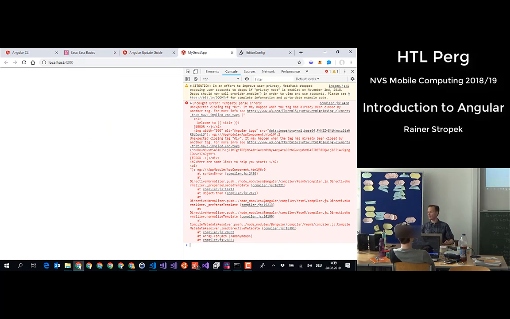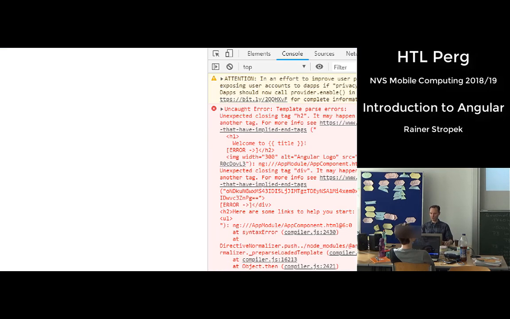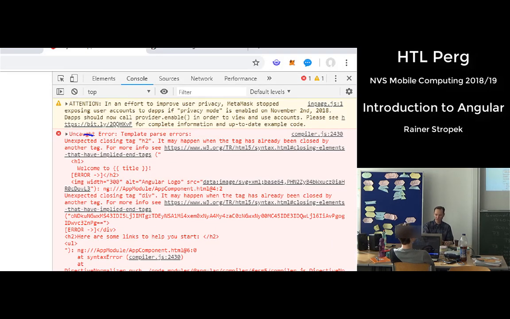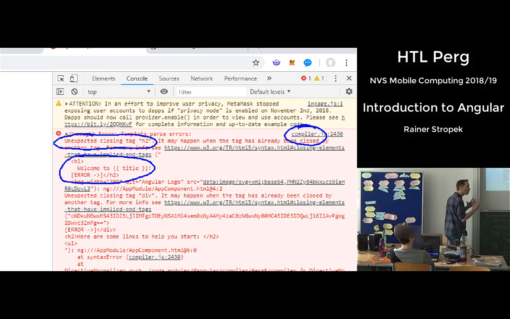Angular is not that relaxed. Angular gives you a blank page on the left-hand side and jumps you in the face and says, hey, Reiner, unexpected closing tag H2. And by the way, here is the mistake. And this output message is written by a guy which is called compiler.js. And this is exactly what's going on behind the scenes. The Angular compiler now takes a look at your HTML and compiles your HTML into JavaScript. Okay? That's the whole idea. That's the whole idea of Angular.